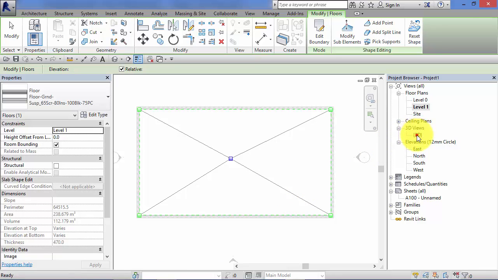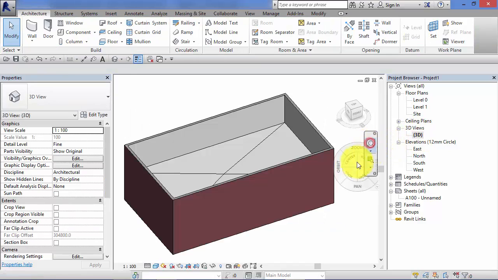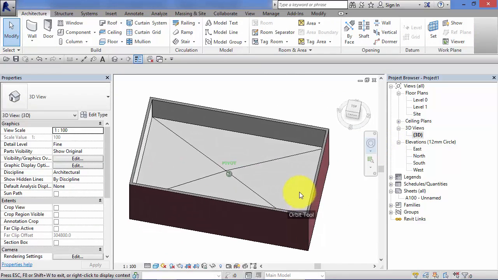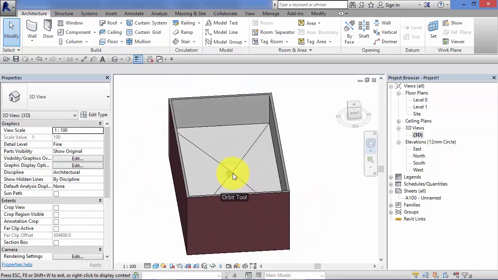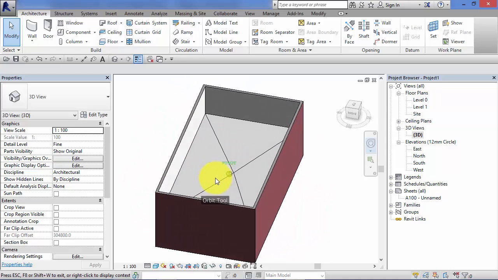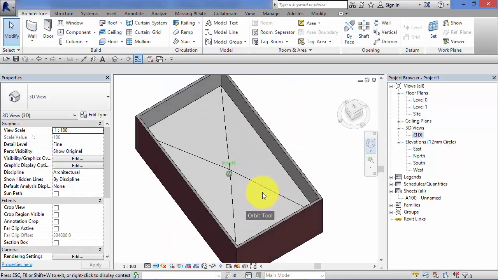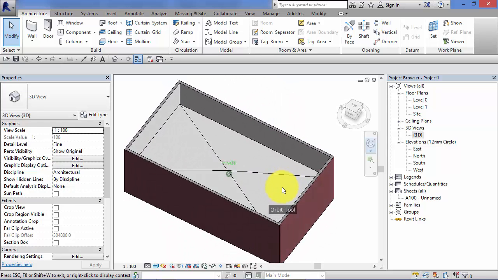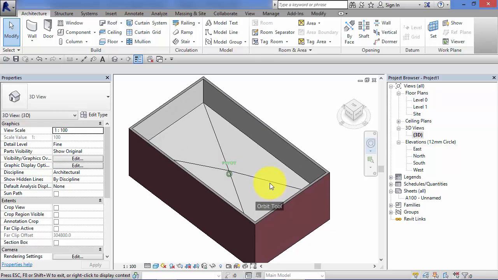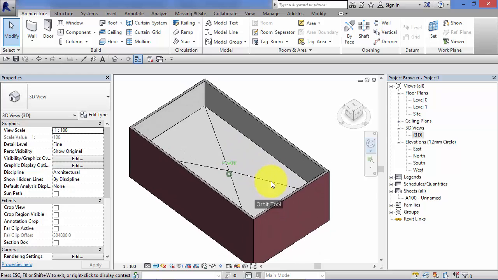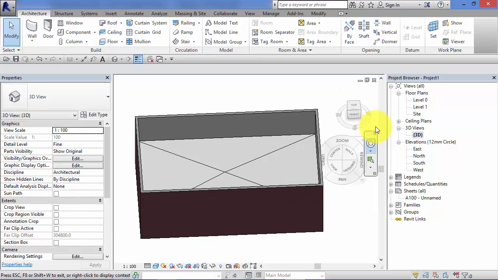So if I switch to a 3D view, you can actually see how the surface of the floor itself has been triangulated to allow it to slope down in 4 directions to that point in the middle, which is 100 mil below the original top surface before we triangulated it.